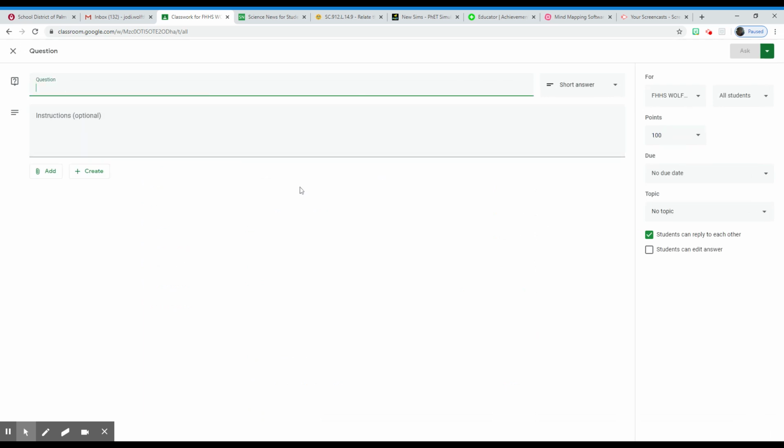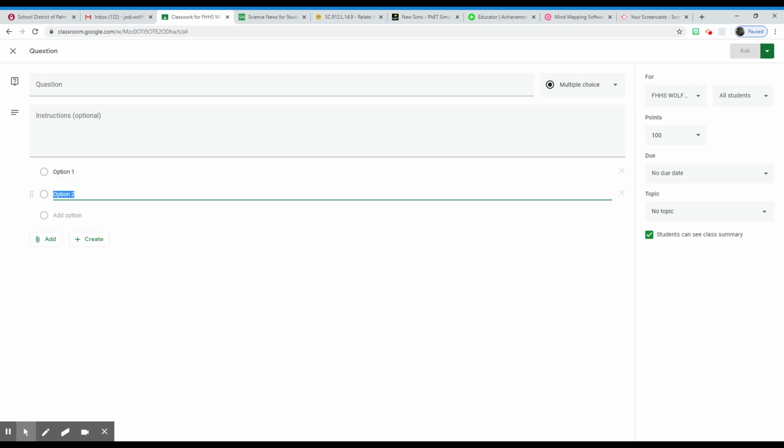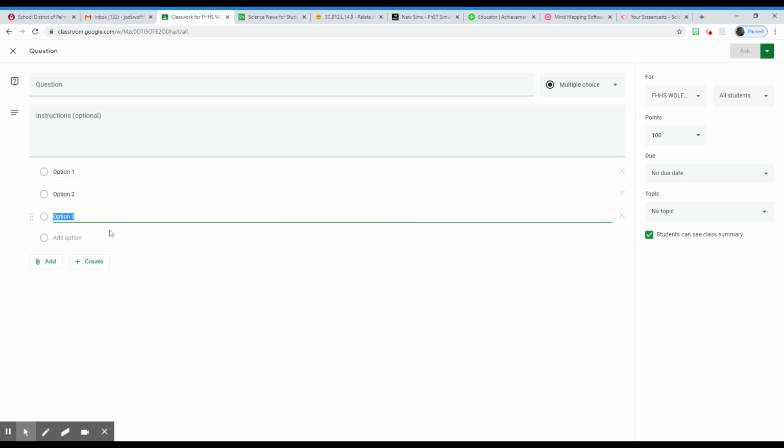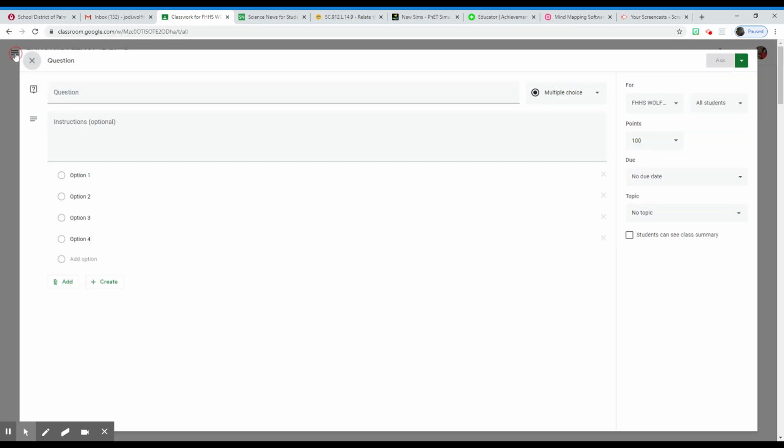The question tool, again, is you're just going to put a question in here and then you can say whether or not it's short answer or multiple choice. And if it's multiple choice, then you can put in whatever your multiple choice options are here, continuing to add as many options as you want. This will give you a class summary. So if you want the students to be able to see what their other classmates actually say, you would check this box. But if you wanted some privacy in that, you would just uncheck it. Okay, I'm going to X out of that.